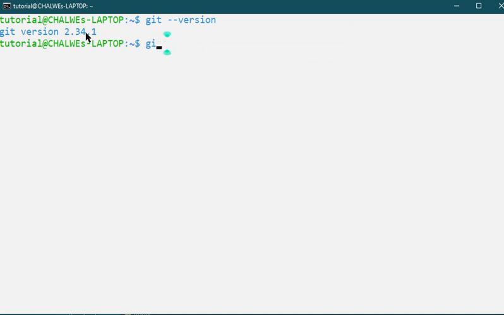Then for the email, you say git config --global user.email. Then I'll put an email address. You can put any email address together with a .com at the end. So for example, I can say ndakala at gmail.com. If I press enter, then this is the email address that will be associated with all the commits that I make.